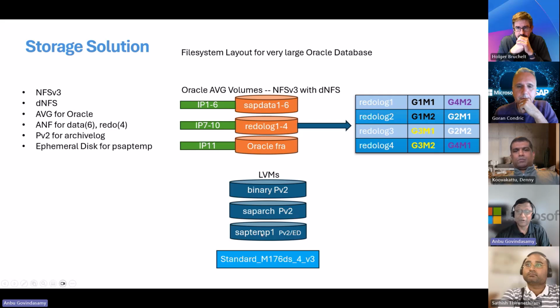And interestingly, temp can also be put on the temp disk as well. There is also a temp disk that comes on most of the SKUs, which is an ephemeral disk. By definition, customers typically use it for swap space. In the case of Oracle, you could use PSAP temp, which is the temporary scratchpad for the database, on ephemeral disk. There's no real business data stored there. Even if your VM reboots, you're perfectly fine. It's only a scratchpad. Think of that as a scratchpad for your database. That's how this layout was done. I'll pause here, Goran, if you have any questions.